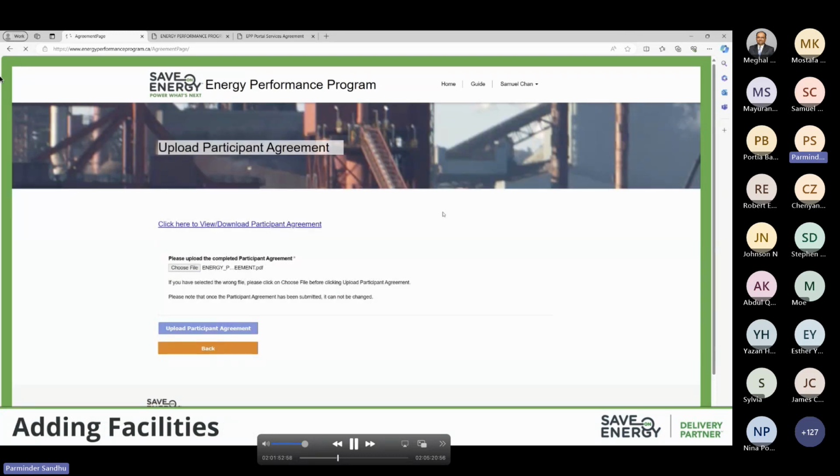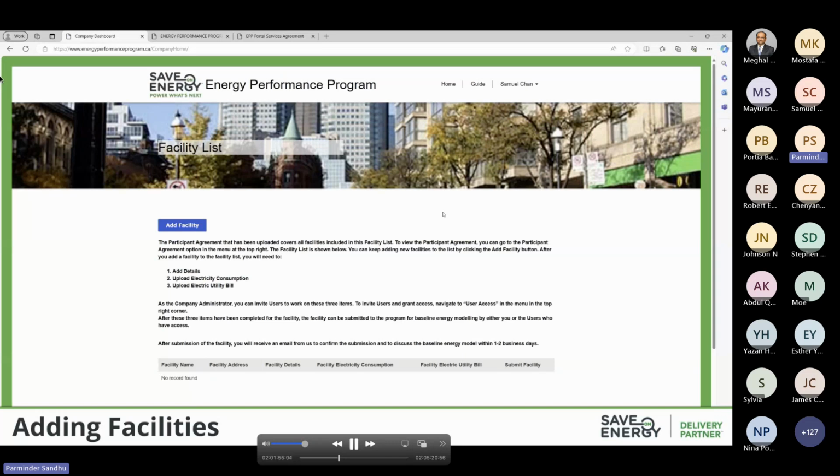Once you've submitted your participant agreement, you'll be automatically redirected to the facilities page, or you can select it from the drop-down on the top right. This is the facilities management page.